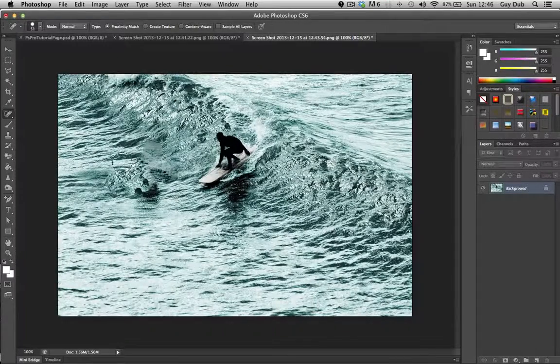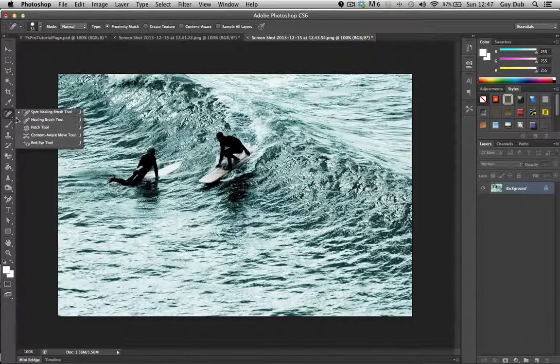So what's good is from here you can then go back and use the clone tool, which we've already spoken about, and just start fine-tuning some of the actual detail. So that is the Spot Healing Brush tool.